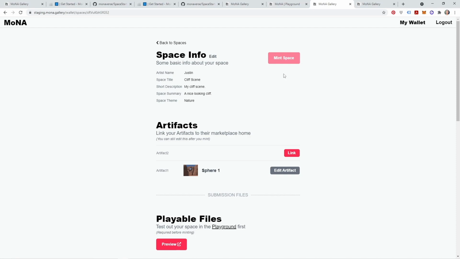I want to actually turn this into an NFT, and I want to be able to show and display and maybe even sell my NFT space. So you'll notice now the Mint Space button is up here, but it's not enabled just yet.